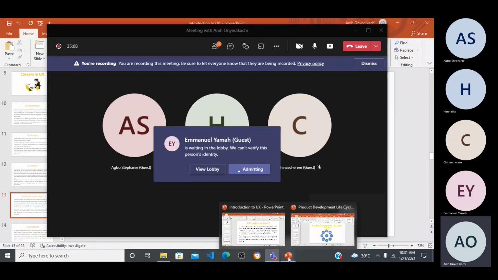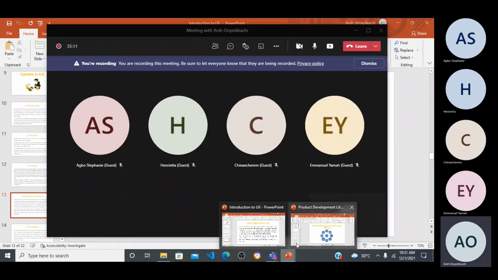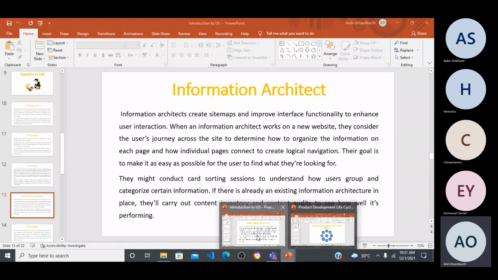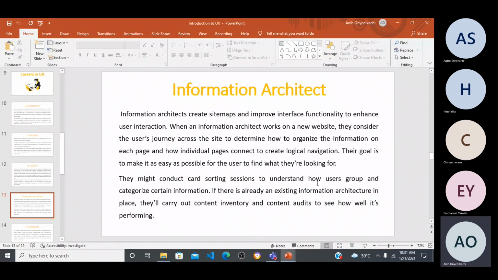because just like I told you, you as a designer, you are not designing for yourself. You are designing for others. You should try as much as possible to know what your users need. That's why card sorting session is very important.